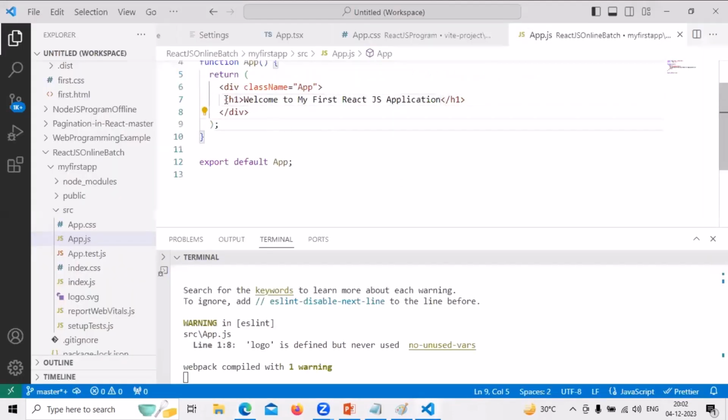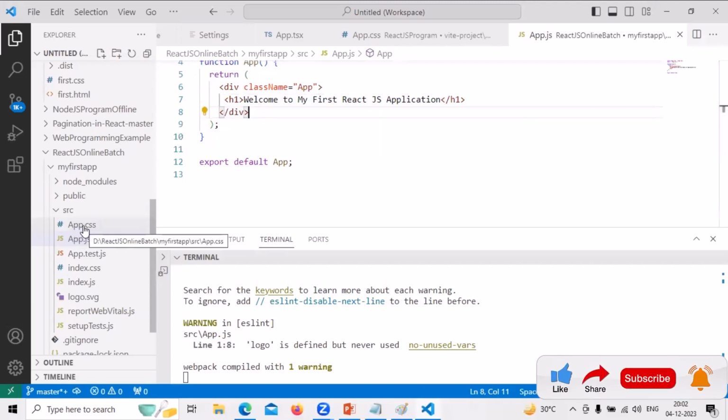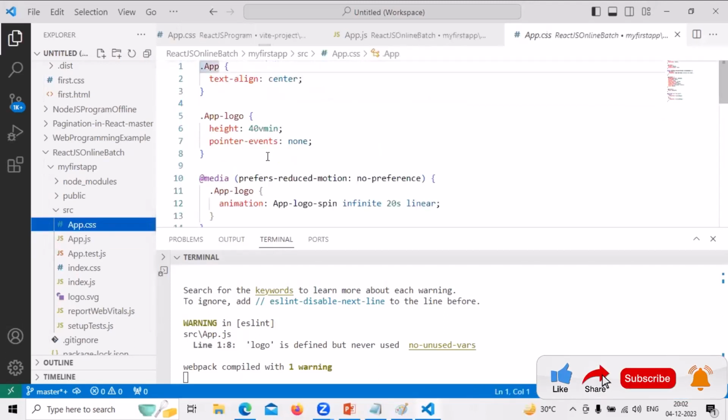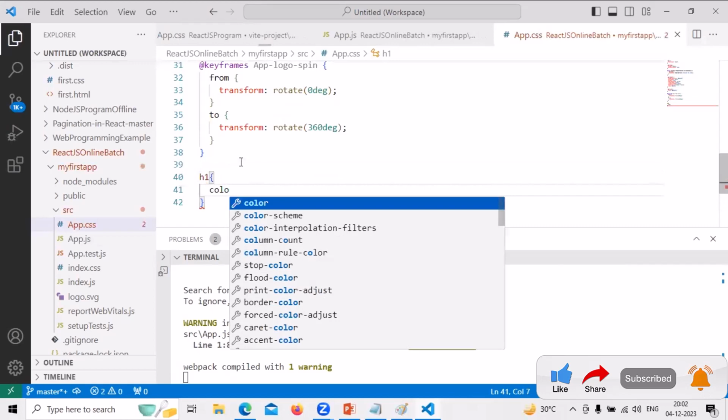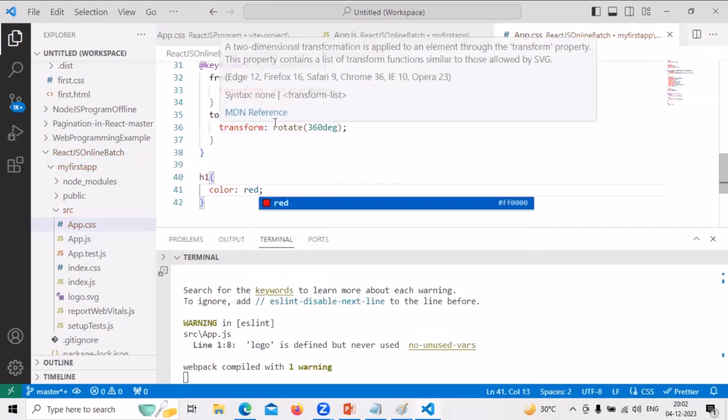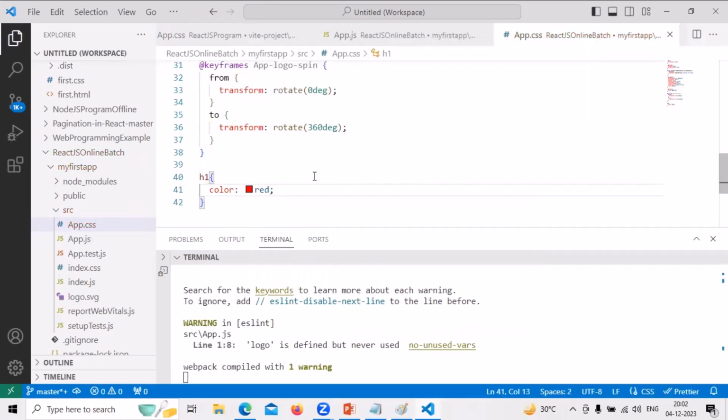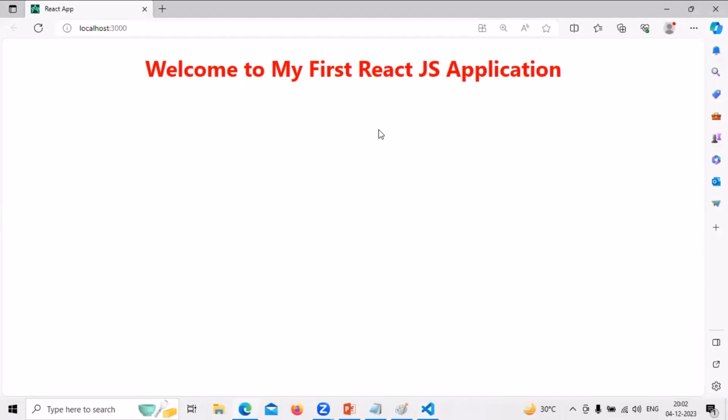Yes. Now here I have written the h1 element. For this h1 element, I'm just going to apply a color. So where should I go? I just have to go to the app.css file. In the app.css file, I write the h1 element, and then the color will be red. I just have to declare it. Now save this file. Now look, automatically it changes.